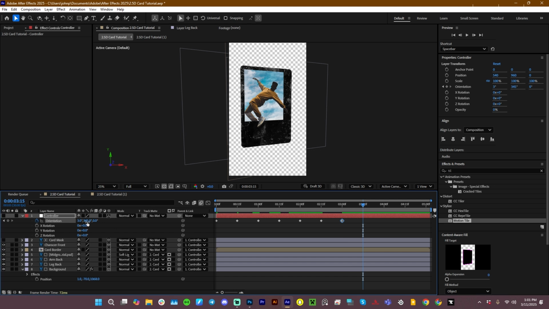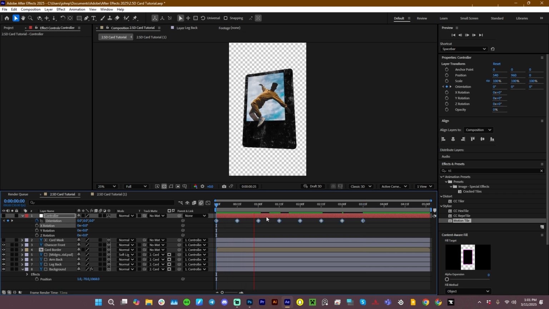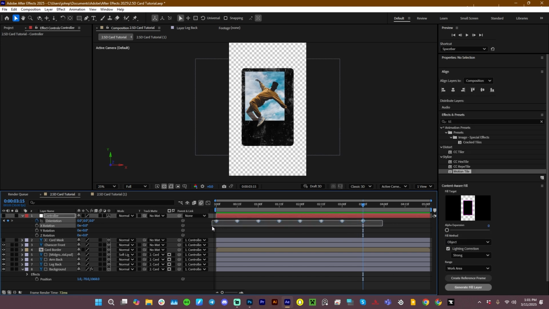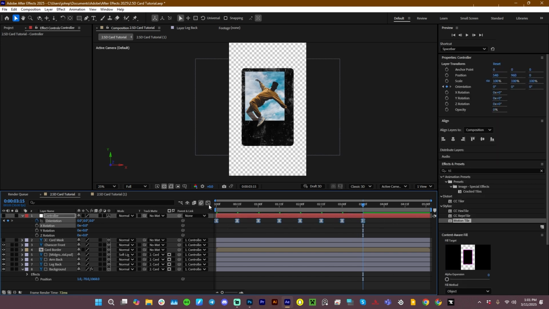I'm going to come over here and I'm going to set this at 0. And we can set this at 0 as well. And we can take all of these. It's going to be pretty choppy because they're not easy eased, right? So I want to take all of them, easy ease them by hitting F9.